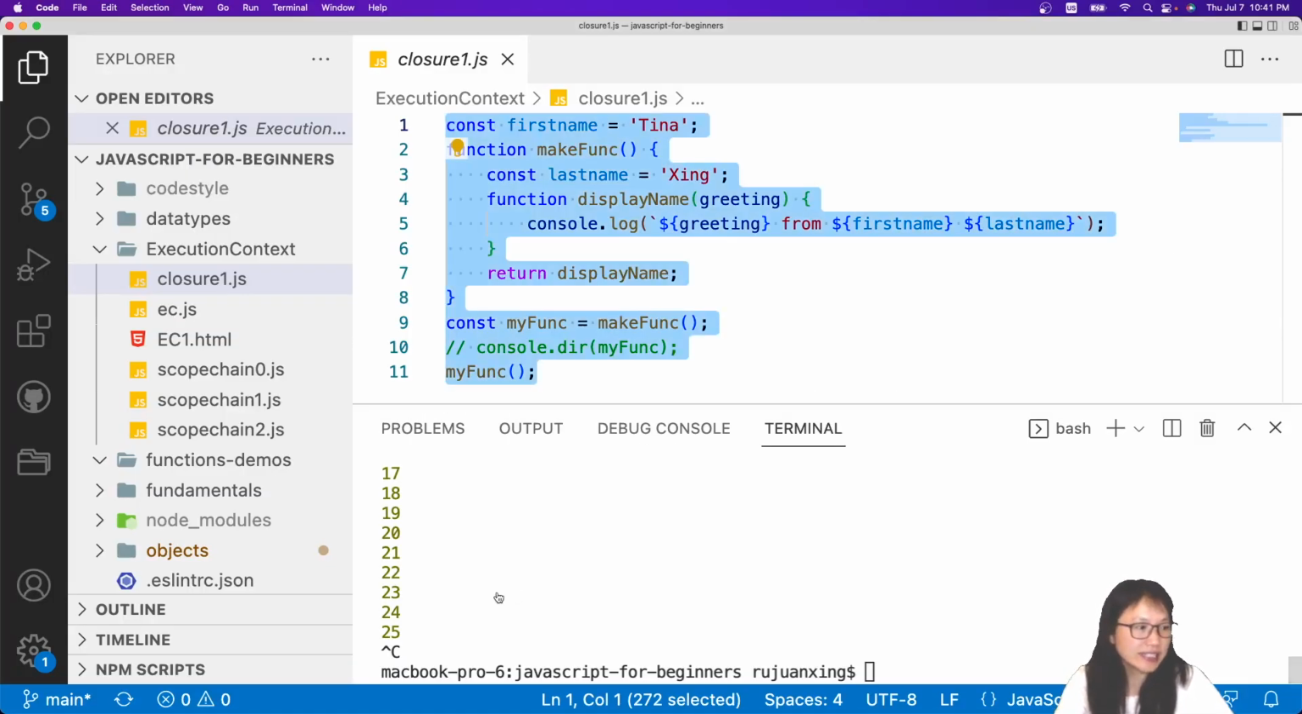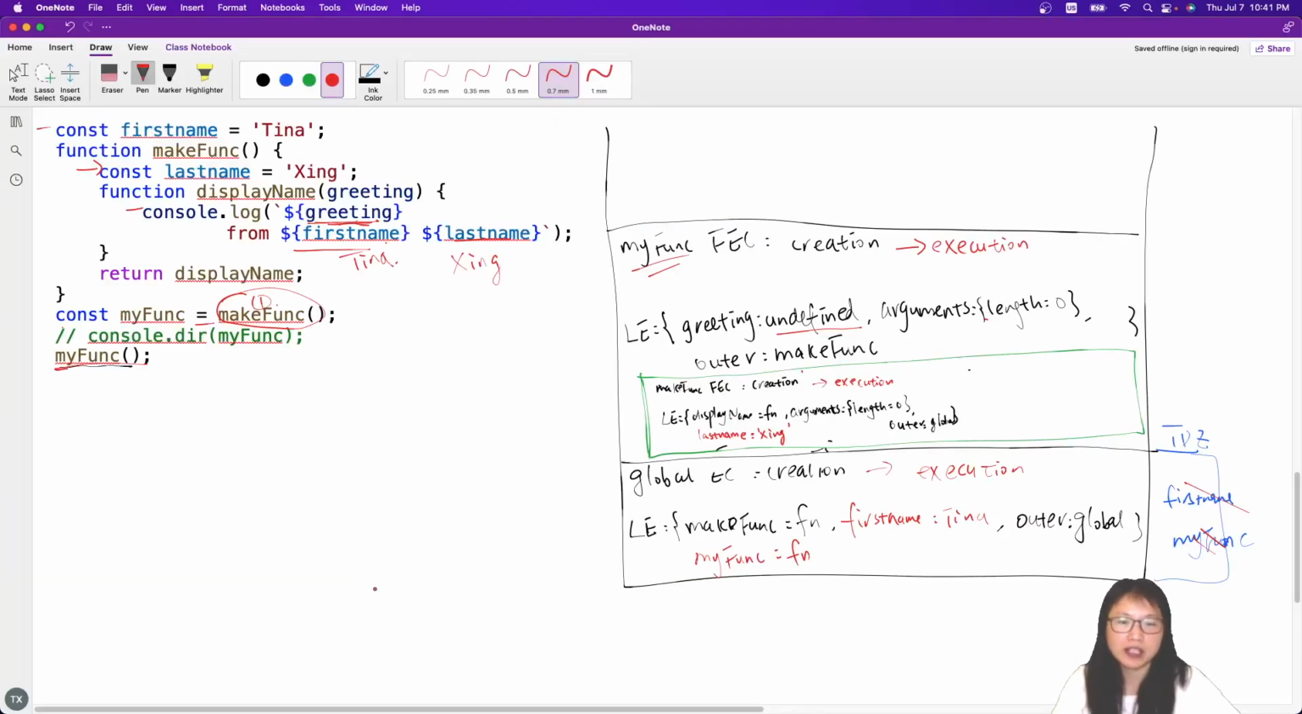And an easy way to show you what a free variable is: if inside this display name you refer to anything which is inside the green box, the closure, then that variable is a free variable.